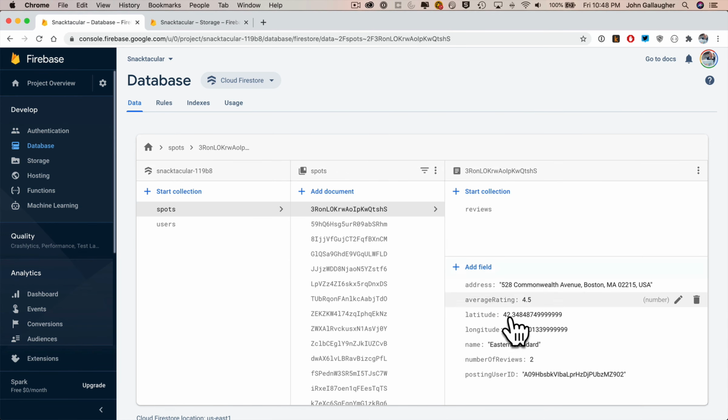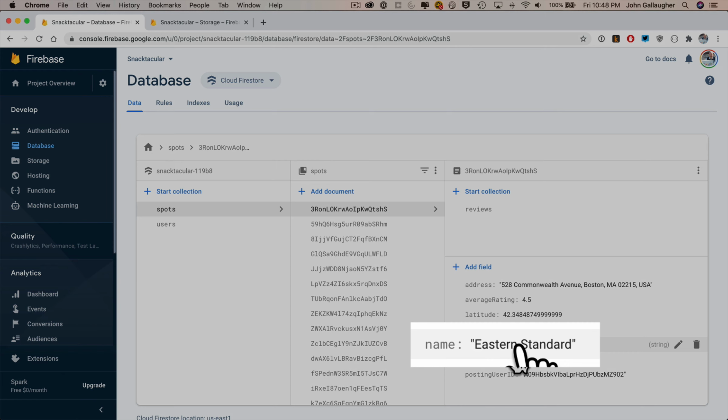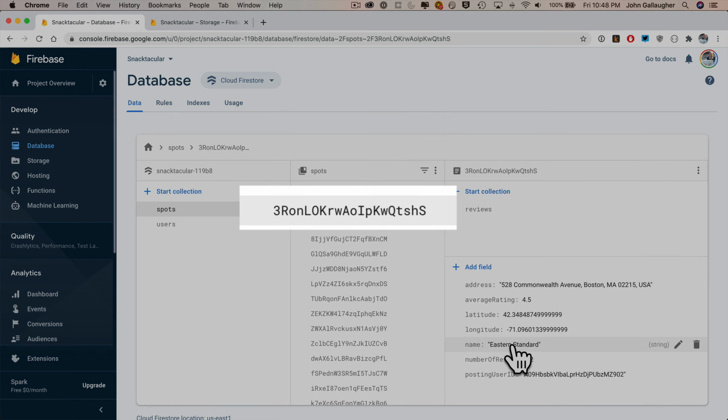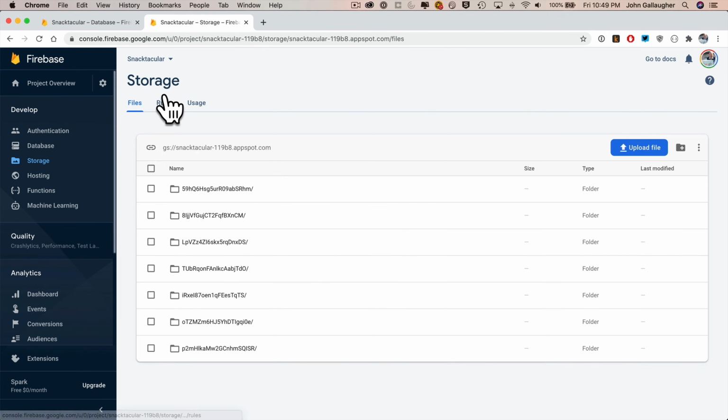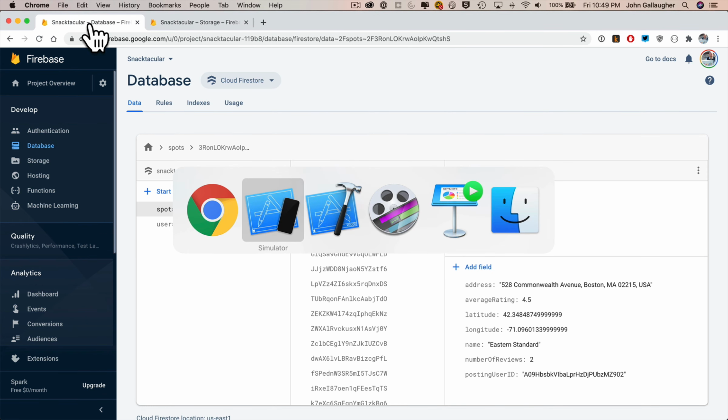So here I've got a document for the spot Eastern Standard selected. It has a document ID that starts with 3RonLOK. I see that there are reviews, but not yet any photos collection for this spot. Now I can look over on the console for Firebase Storage. I don't see any folder with that name either, so this guy definitely has no photos.